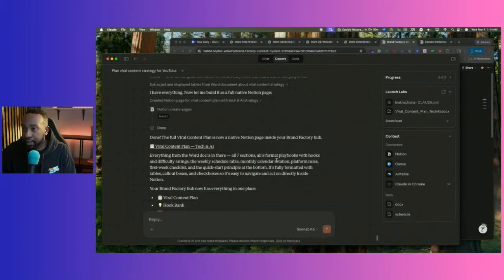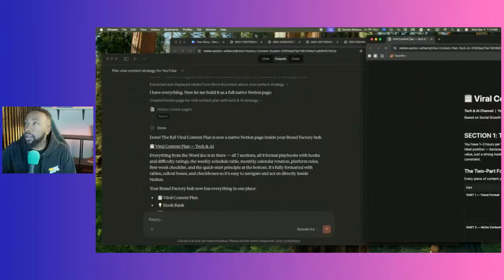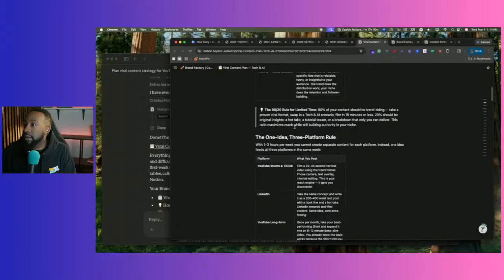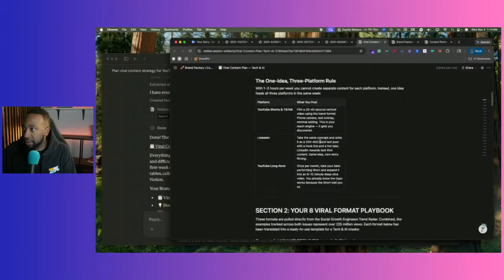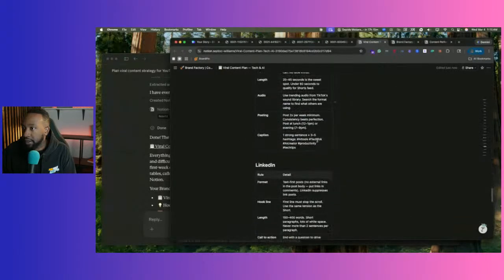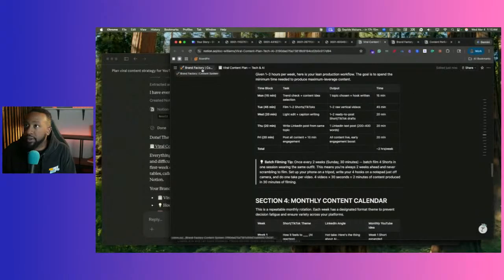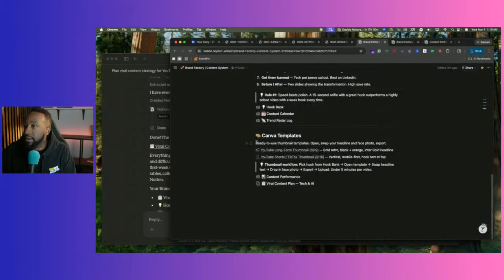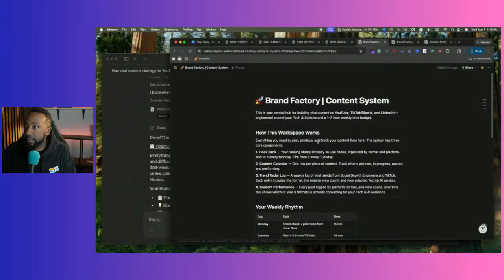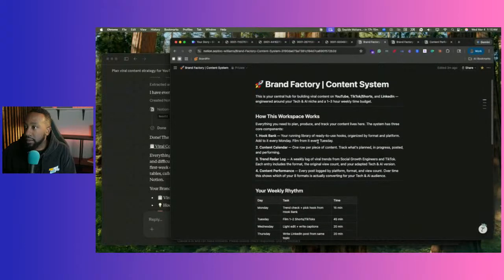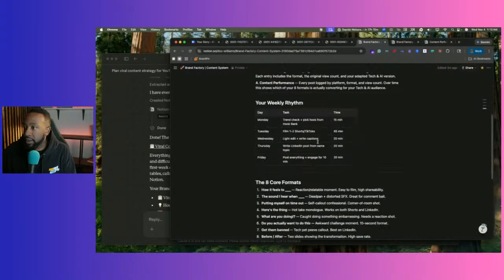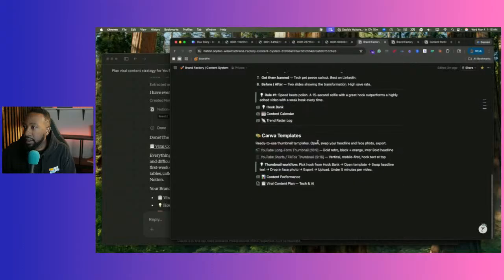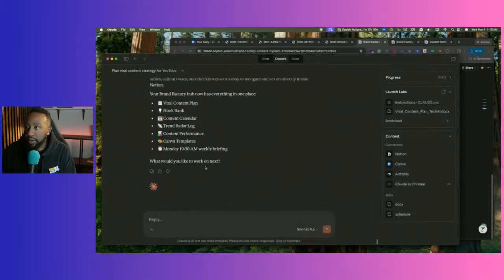Done. The viral content plan is now native for the Notion page. Let's take a look. Wow. Section one, the core strategy, the formats, the links, cadence, right here. Viral content plan, content performance. All of that.